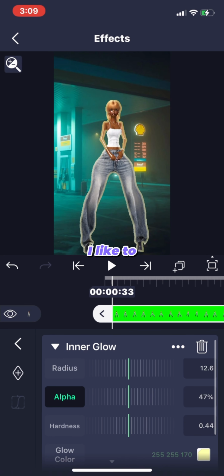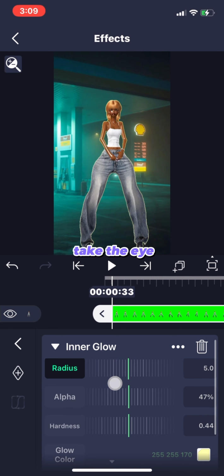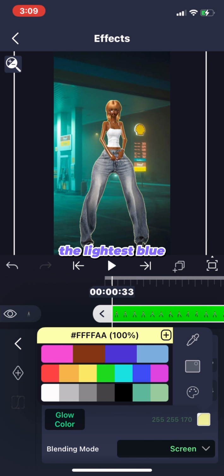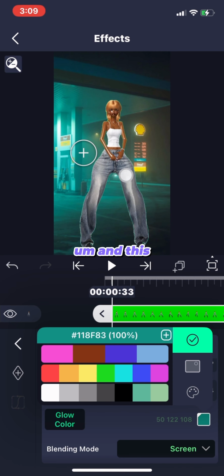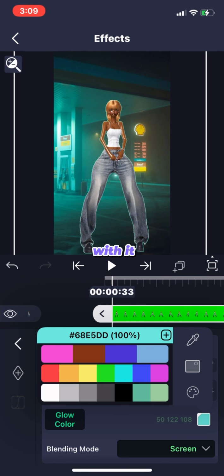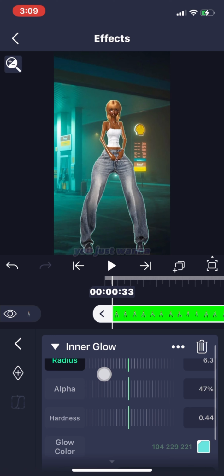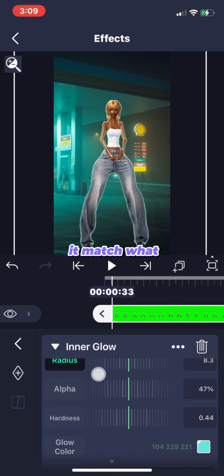I like to match the colors in my background, so I'm going to take the eyedropper and pick up that lightest blue that's right there with the light. And this is really where you just play with it. I can't really tell you exactly what to do there. You just want to make it match with what you're going with.